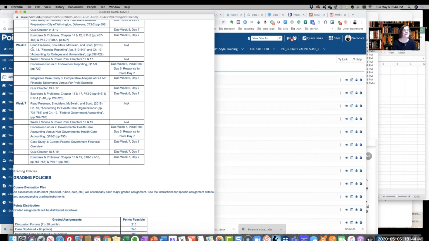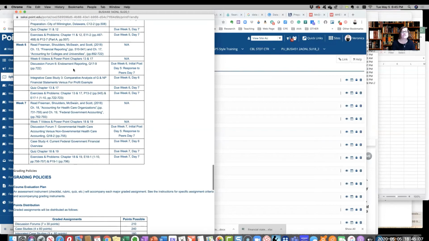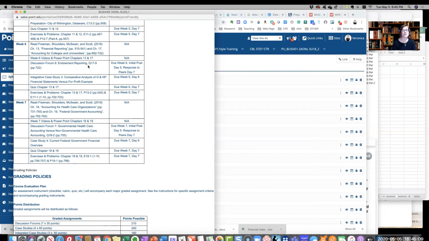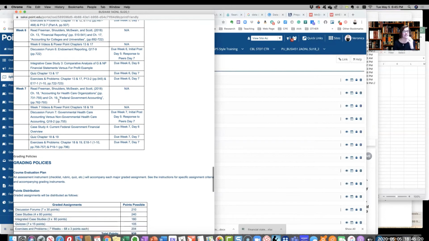So we have our week 6, 2 more chapters: financial reporting, one of my favorites, and then chapter 17, accounting for colleges and universities. So week 6 is one of my favorite weeks because it's definitely what I tend to like more. But then we have our endowment reporting that most universities and colleges have to do. So this would be very interesting, I think, for most students. And then we have our integrative case 3, where we're looking at our CAFRs now, but looking at our financial statements and profit examples. And again, our quizzes and our exercises and problems.